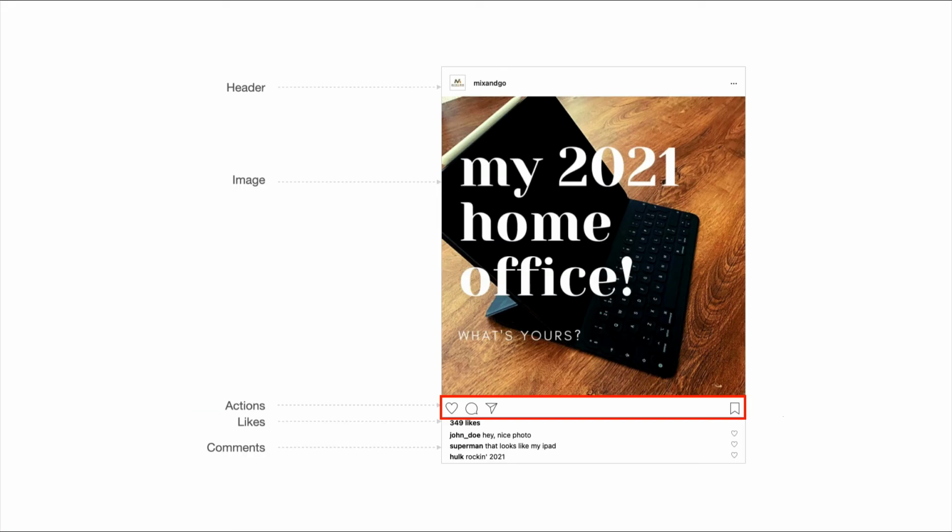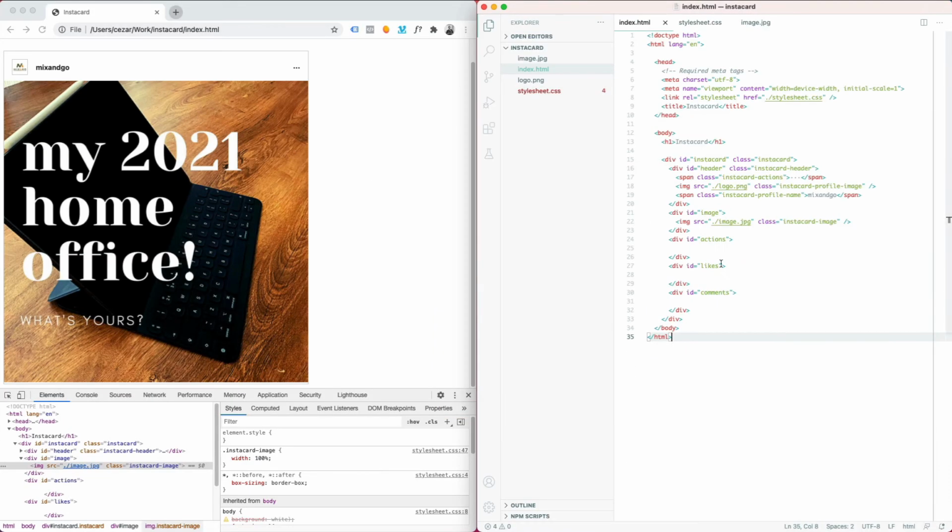And as you can see, we have a few images there. One is for liking the post, the other one is for commenting, and the third one is for sharing. And then on the right side, we have an image for saving the post. So for each one of those images, I'm going to add an image tag with the source pointing to a different file. And for each one of those tags, I'm going to have a different class name so I can identify them in my CSS file.